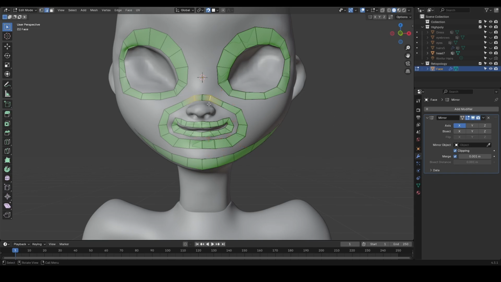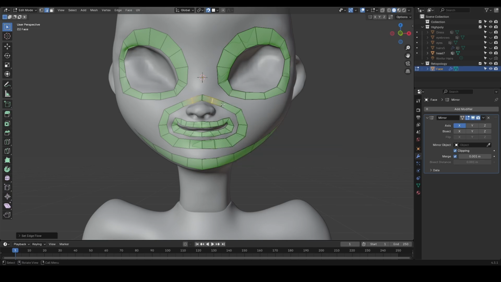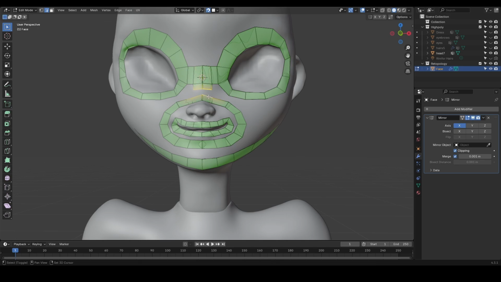Now use the Edge Flow add-on I mentioned. The command is called Set Flow. Find it and use it to fix the distance between the edges. I recommend doing this after making a complete edge flow. Now extrude 2 times here and extrude 2 times here as well. I press F to fill the 2 edges with a face.